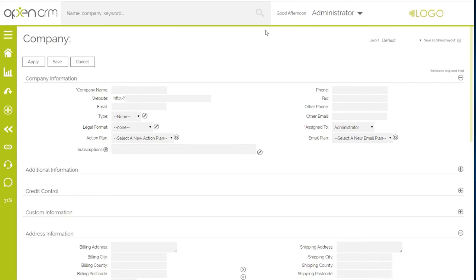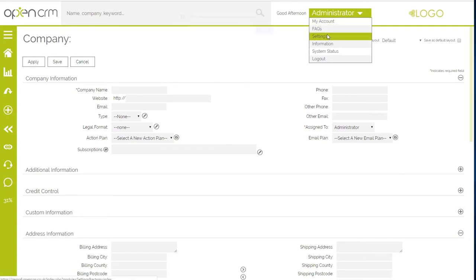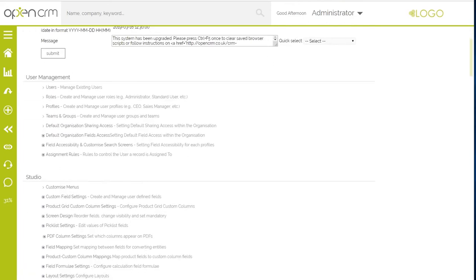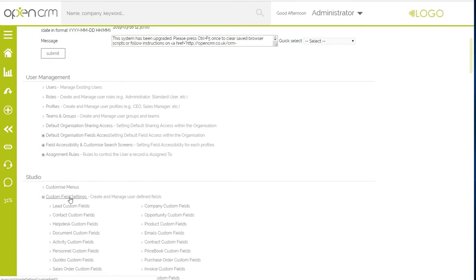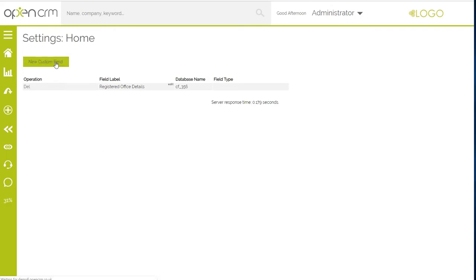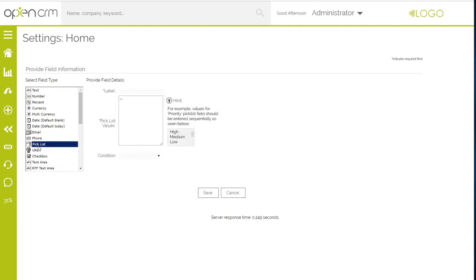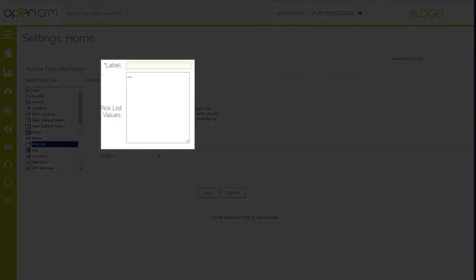As an example, let's add a pick list field into the Companies module called Sales Territory. Your system admins and configurators can do this by going to the settings area of the system and under the Studio header, select Custom Field Settings and then select Company Fields and then New Custom Field. Use the left-hand menu to pick the field type. I'm going to select Pick List. On the right-hand side, give the field an appropriate label.